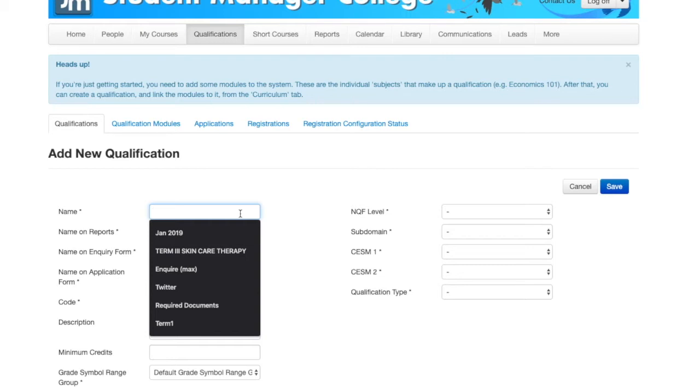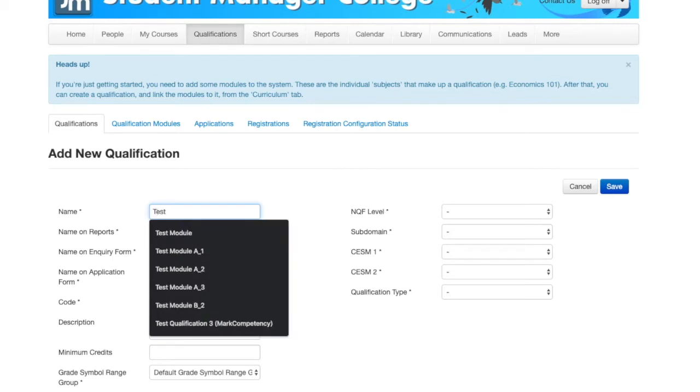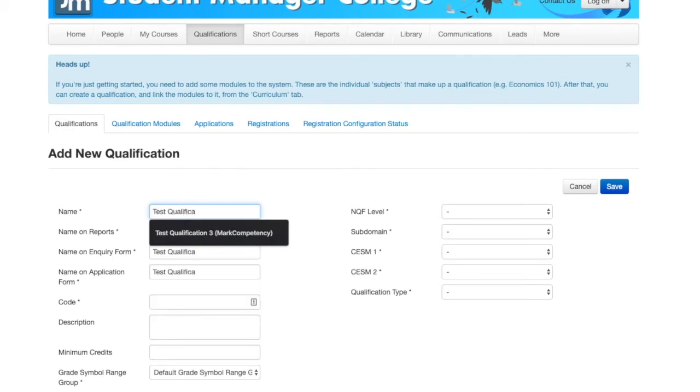Okay, so I'm going to call this test qualification. As you can see, it's in all my other ones. Let's just call it, instead of test qualification, something better, learning program A. Okay, so now name is the name you want to refer to it internally. You may have a legacy name or a name that is more common in your institution that you refer to a particular learning program.